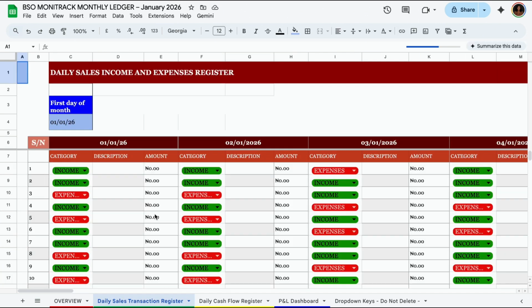Now click on the sheet called Daily Sales Transaction Register. This is where you record income from sales and expenses directly tied to making or selling your product, also known as cost of goods sold. This includes the direct costs associated with a specific sale, such as the expense of raw materials, fabric, packaging, production labor, or delivery. Across the top, you'll see each day of the month as separate columns.